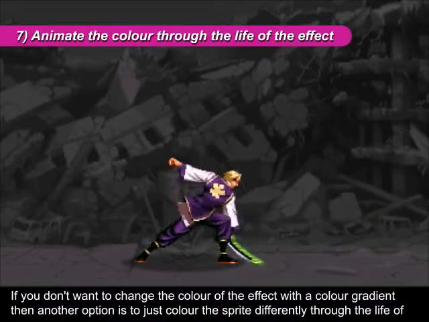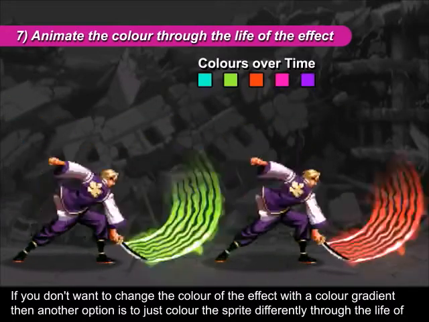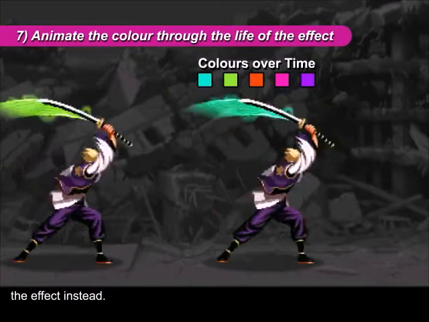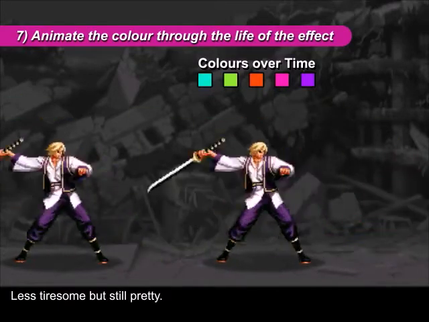If you don't want to change the color of the effect with a color gradient, then another option is to just color the sprite differently through the life of the effect instead. Less tiresome, but still pretty.